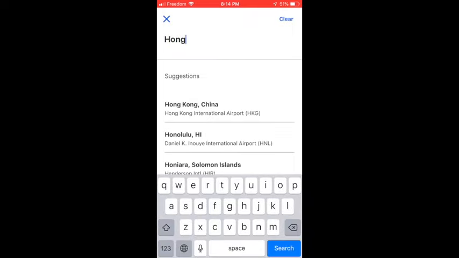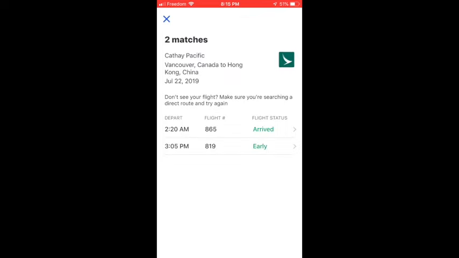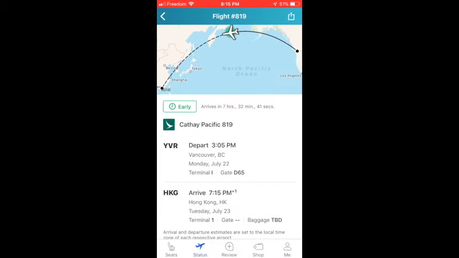Hong Kong. We're going to find flight status, and then since I didn't have a flight number, it does pull up everything from that day, and you'll see here that the flight has arrived and one was early. So you can click on the one that you're looking at and it'll pull up more information.